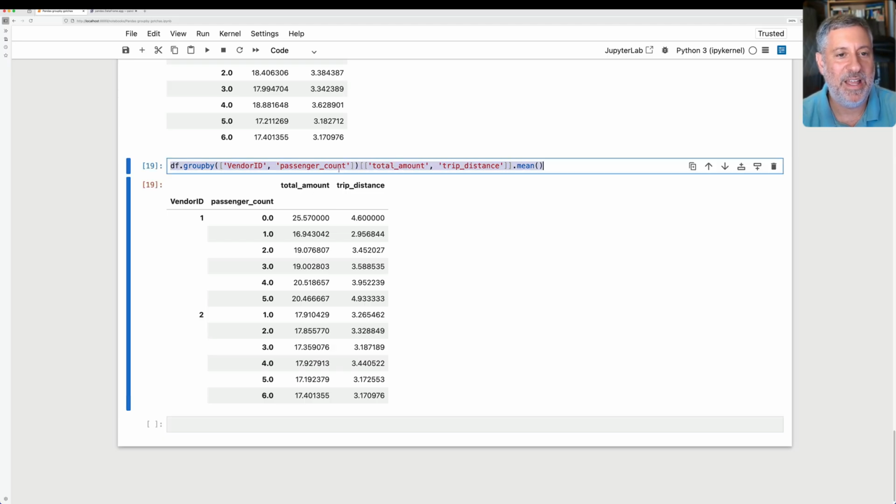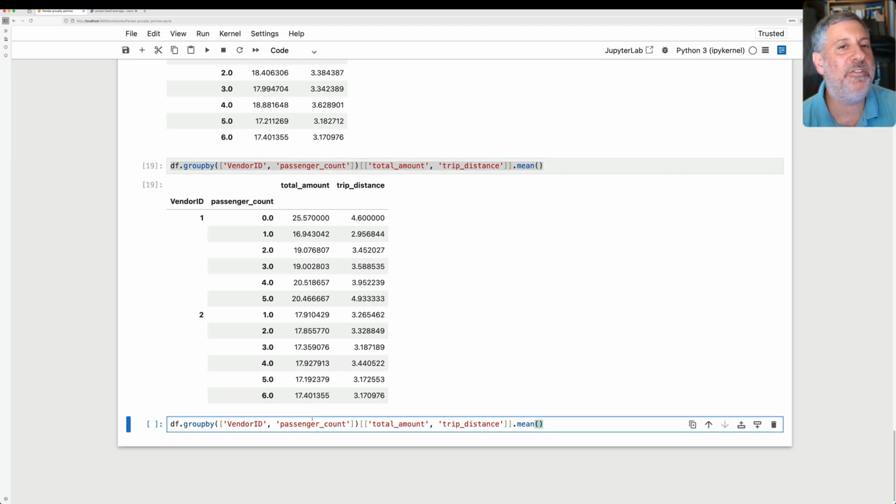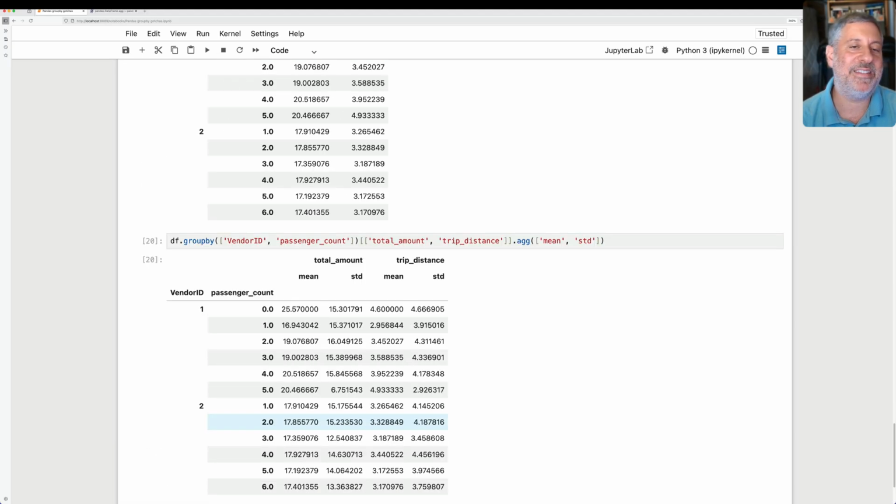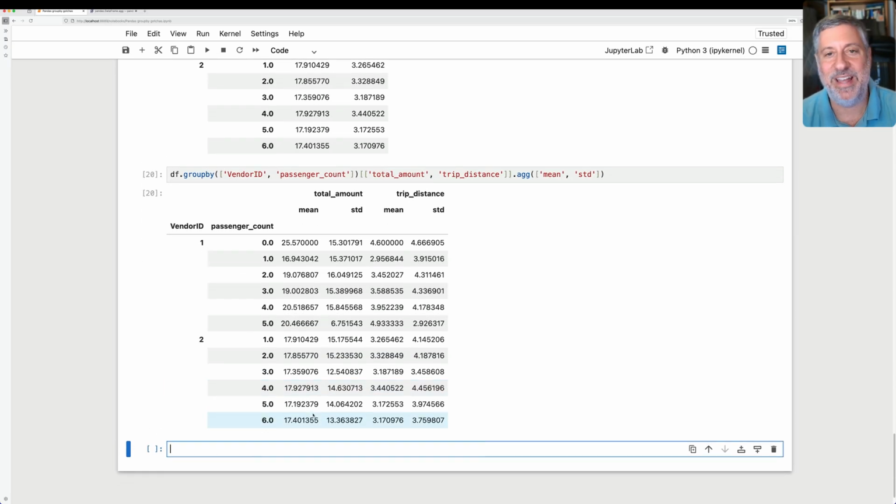And that works great. And if you're saying, wait a second, what if we want not just mean, but we want mean and standard deviation, I can use agg and say mean and standard deviation. And look at this, now I have like the ultimate analysis of taxi data frame where we have vendor ID and passenger count as a multi-index on the rows. And then I have a multi-index on the columns with total amount and trip distance at the top and mean and standard deviation inside. And so groupby is this incredibly powerful method that we use all the time.